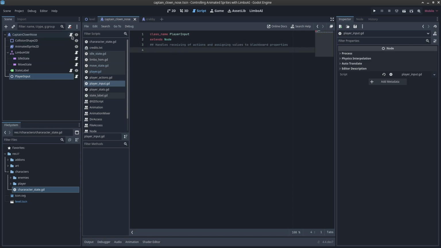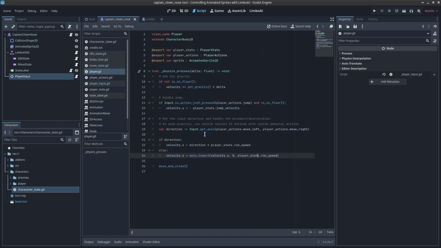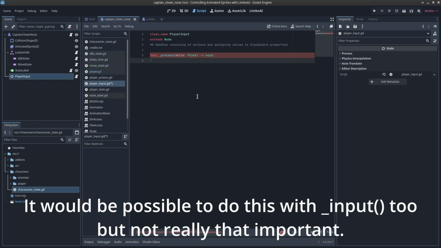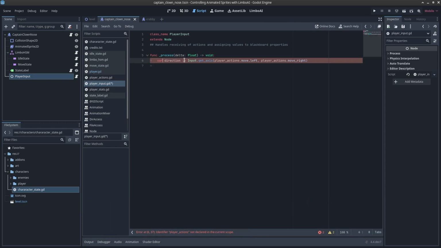So this means I'm going to take the logic out of here, especially this bit right here, and paste that in here. So we'll have a process function because we're going to read this on every frame. We do want to know if nothing's being pressed, so we don't necessarily use the input function. We want to update this on every frame. So var direction is equal to Input.get_axis. So this is the left key, and then this is the right key, so A and D on the keyboard. Don't need that little semicolon there, I think.